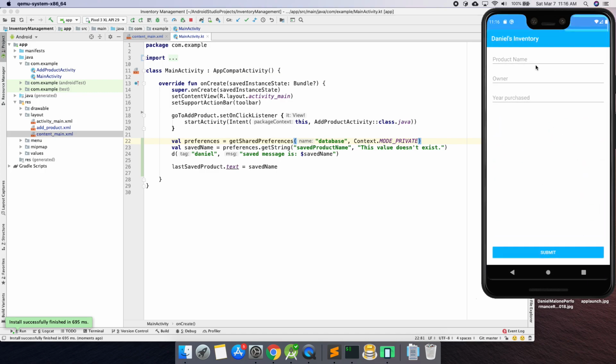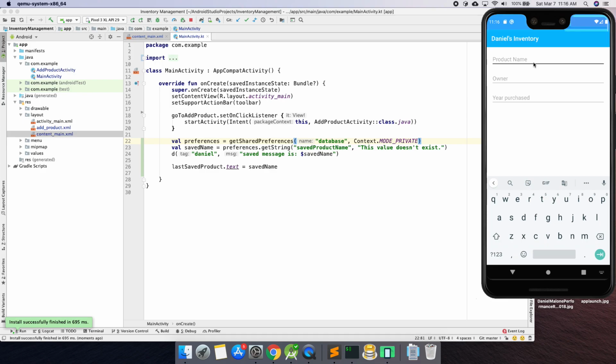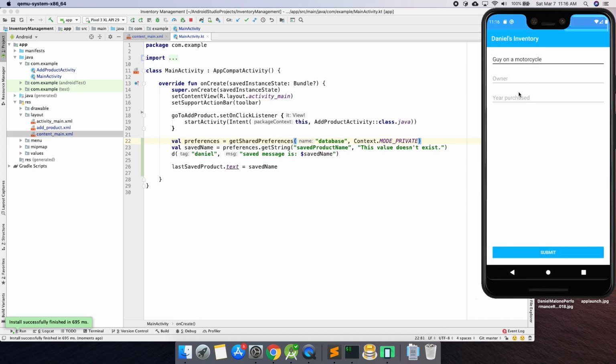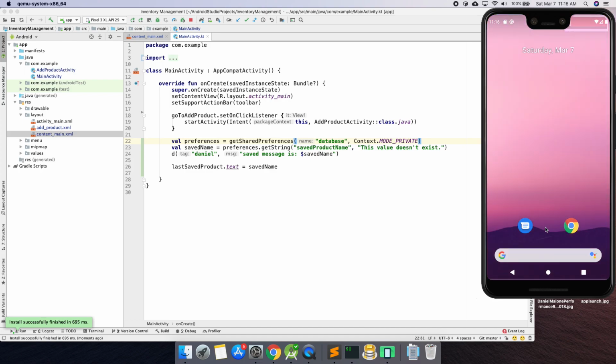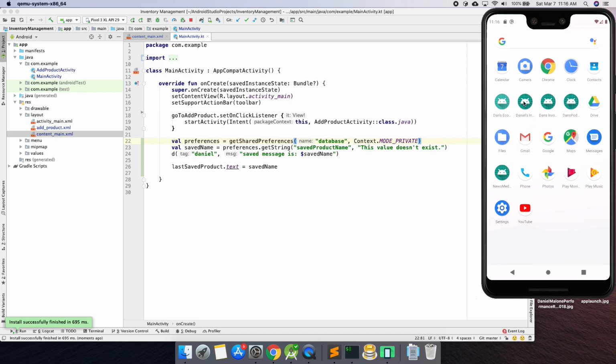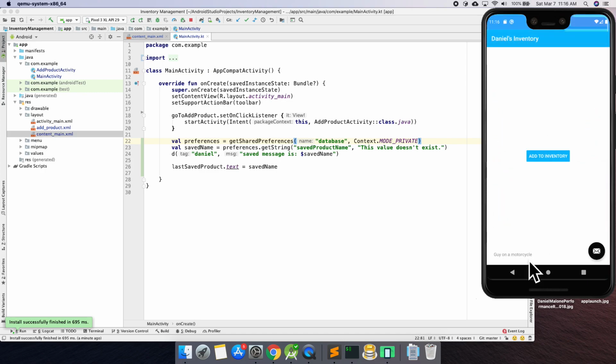I can save this to something else. I'll do guy on a motorcycle. Again, hit the save button. And if you go back, it's not going to be there. And we'll fix this. Force close the app. Open it back up, and there's our guy on a motorcycle. So you notice this saves really quickly before this 35-minute video ends.